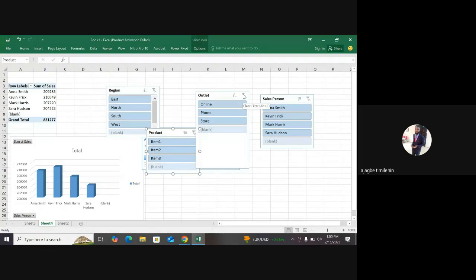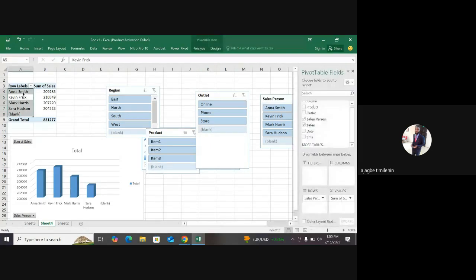So this is the first objective. Let's now initialize the second objective. So what's our second objective? What was the second objective that I stated? Sales across what?